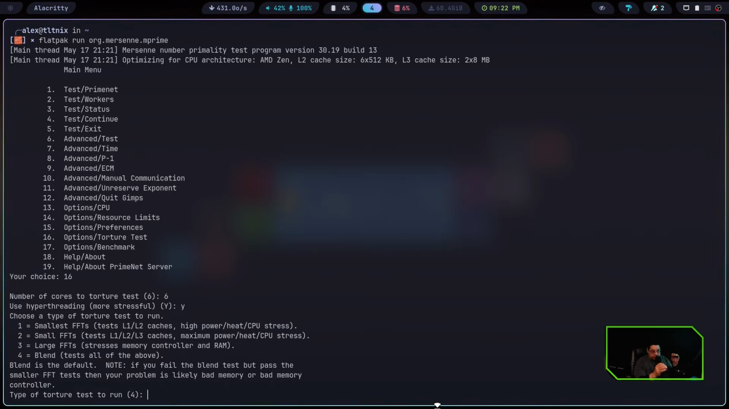And this one, when I ran the small FFTs, my CPU passed with flying colors. No problem. So that's how I knew that it was RAM. I had a failure with RAM when it failed right off the bat. And then I ran the smallest FFTs and it passed. So that's when I went on a hunt.